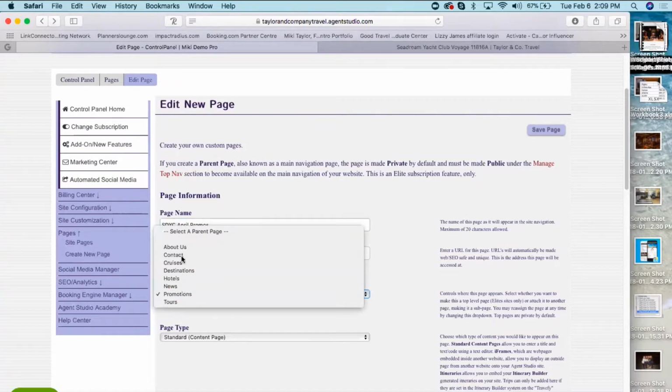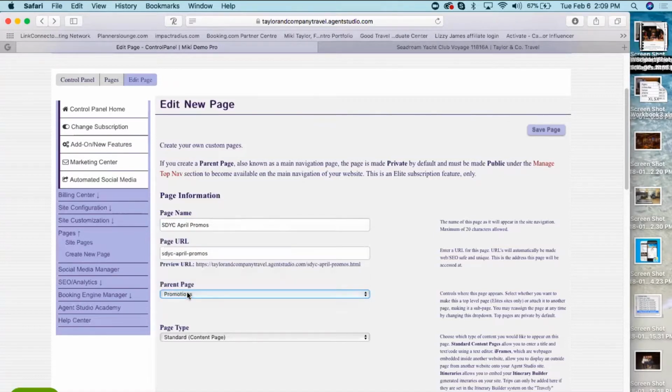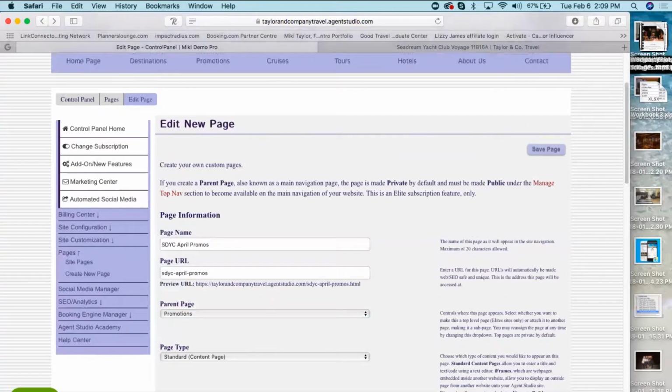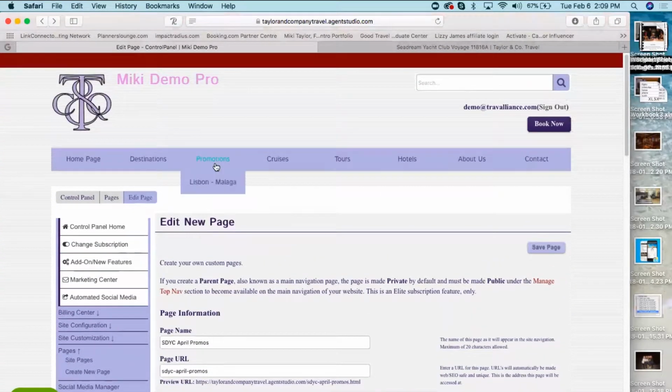And then you can choose what page. Since this is going to be for promotions, we'll put it under that parent page. Now today I am working in the professional platform. And with this one, as you can see, all new pages will appear as menus or options underneath each of the existing tabs.